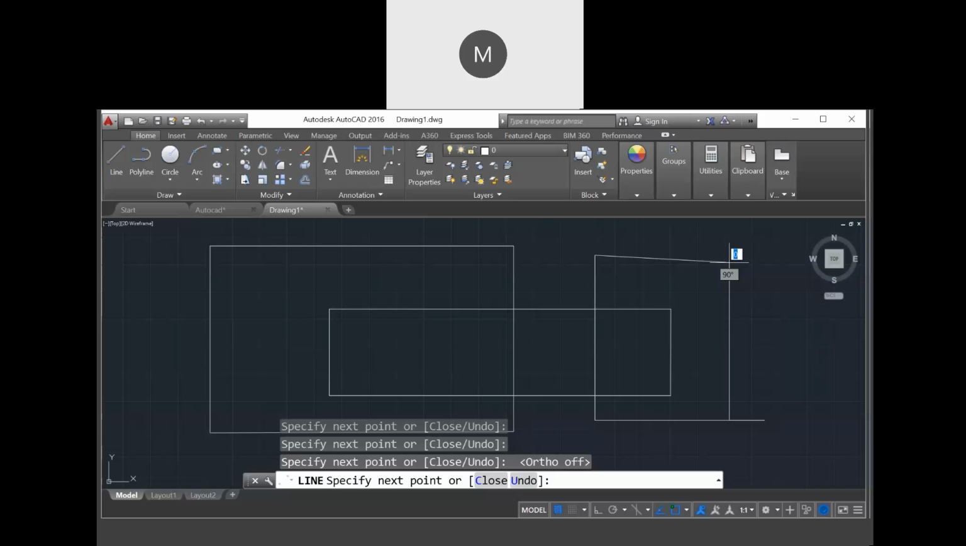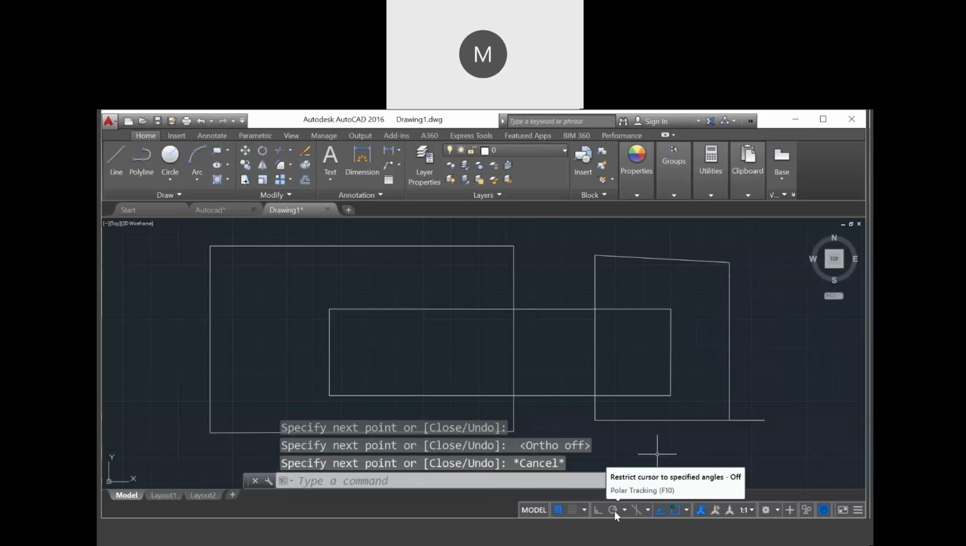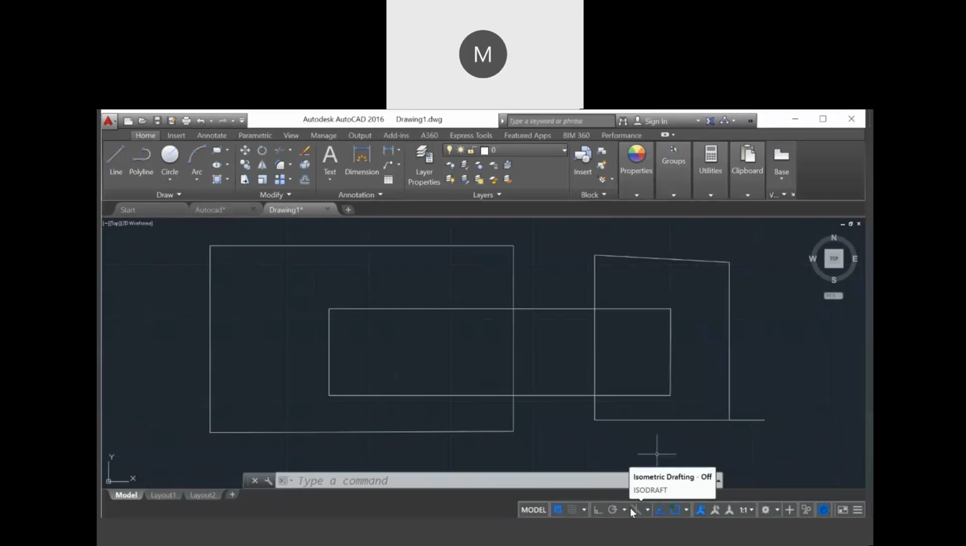Okay, so that is ortho mode. Now we'll go to the next one: polar tracking and isometric drafting. These we'll discuss later on.